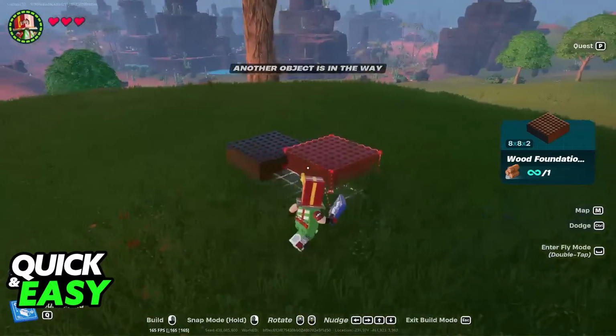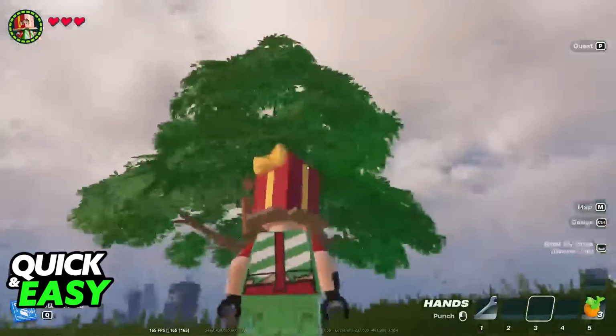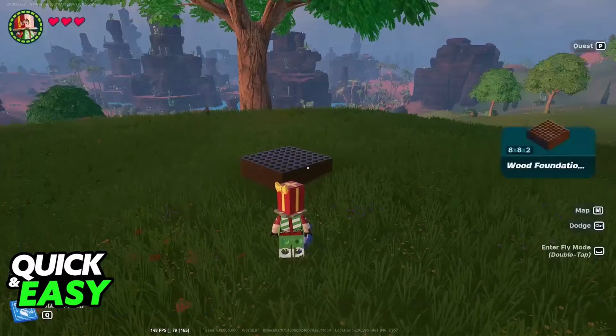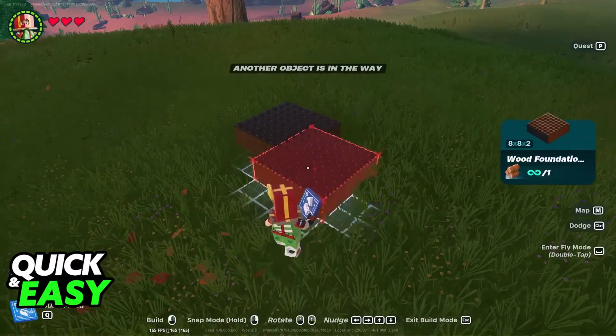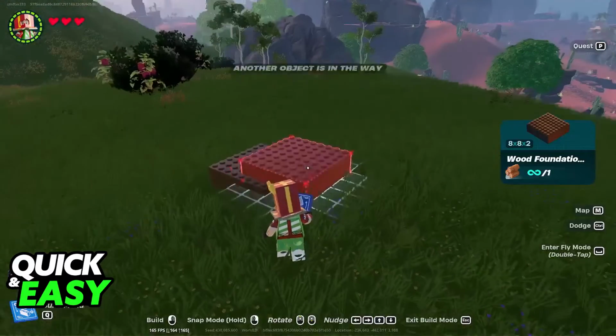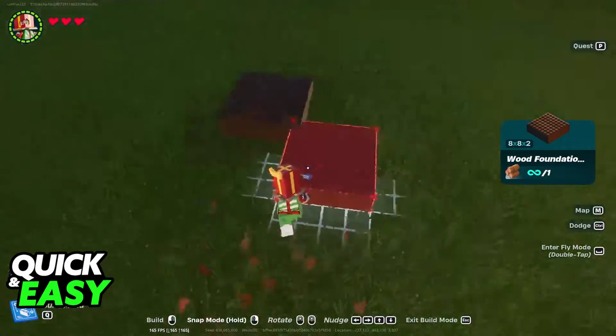So all that you have to do is hold right click. If you look at the bottom of my screen, I won't be able to highlight this because if I move my cursor, it's going to go away, but you will see a lot of tags. So you have build, left click, and then snap mode, hold in parentheses, right click. Of course, if you are on console, this is going to be different, but regardless, all that you have to do is hold right click.